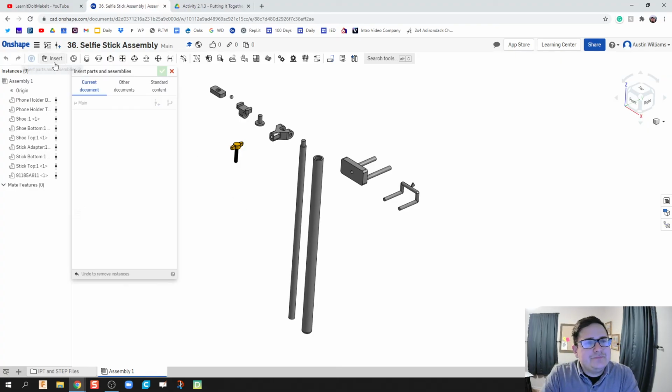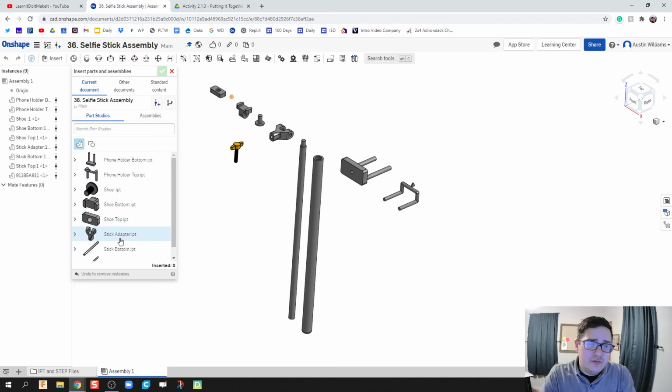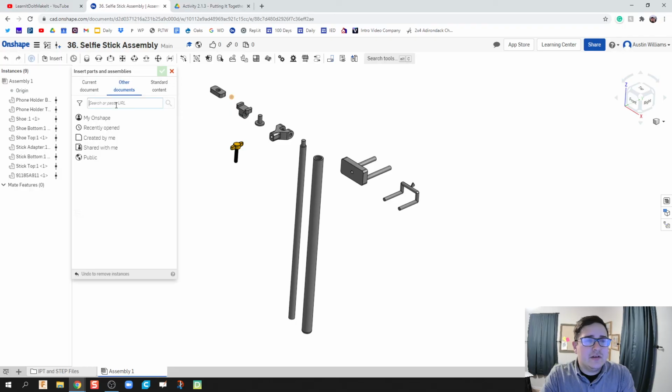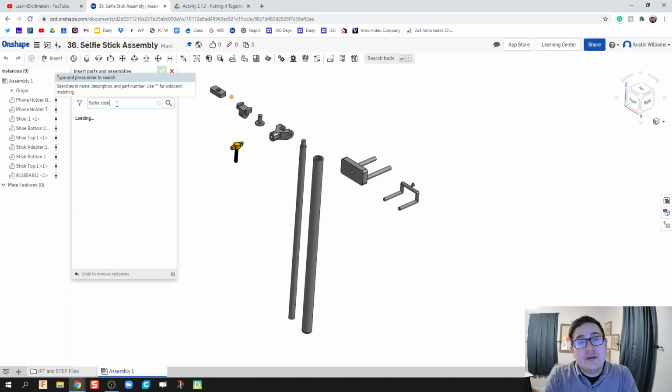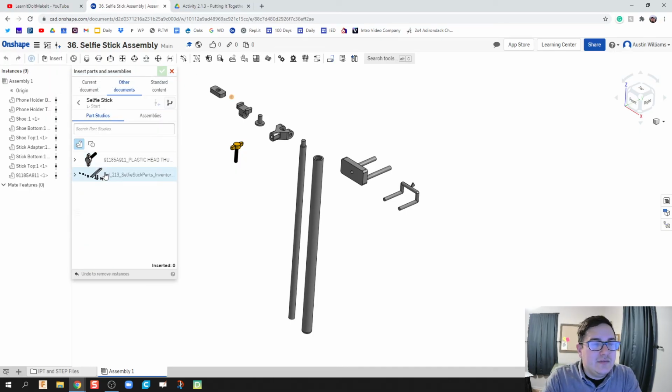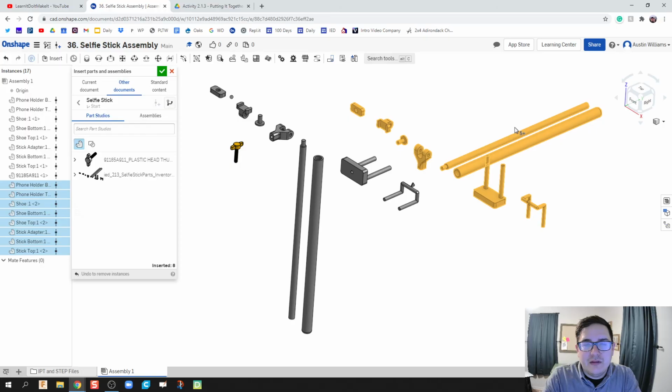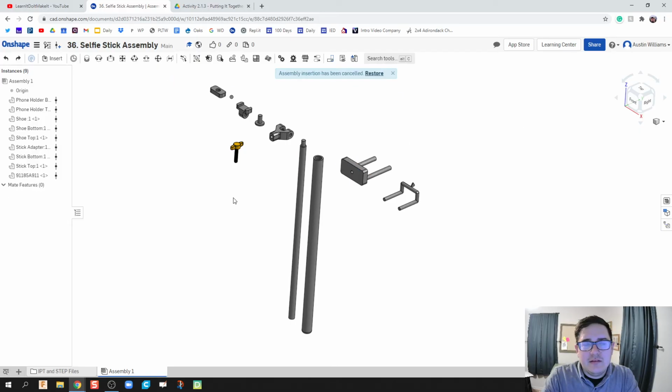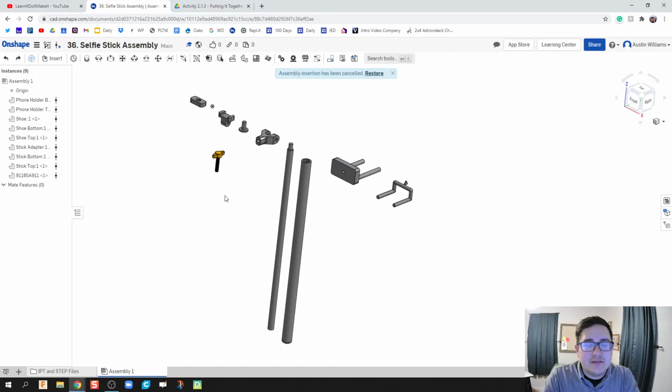Now, the cool part is that all these pieces have already been made for you. When you click on insert and other documents, if you find selfie stick, a couple of teachers have already ported the Fusion version, those IPT files, into OnShape. What's really awesome is that you can just find one you like, click on it, steal it, and then you're good to go. As you can tell, I've already pulled in my pieces in here, so I really don't need to do anything else in particular. I'm going to go ahead and just do my assemblies from these pieces right here.